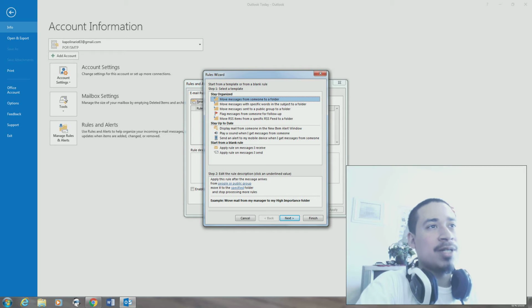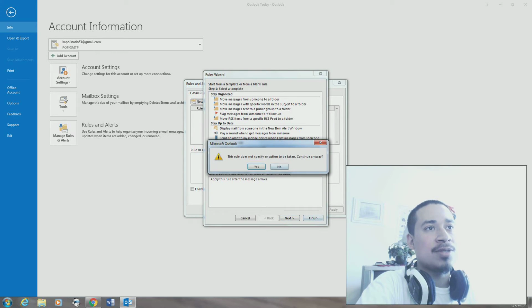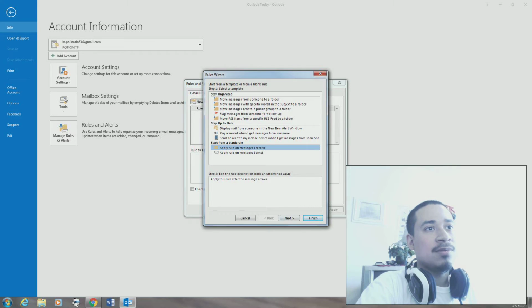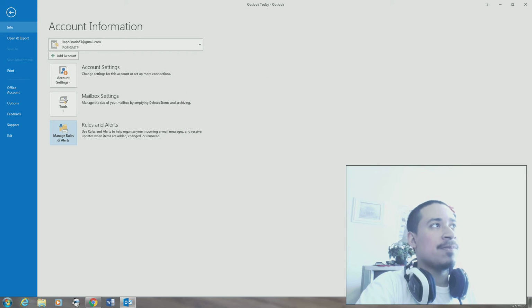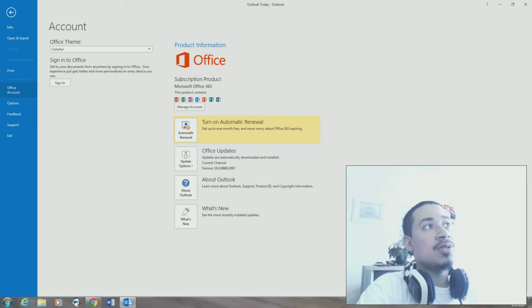You could do that as well. You could apply, receive, and send emails and all this good stuff. So, okay, cancel. You want to know how to check updates. You have updates. You want to know how to create signatures, how to add signatures to Outlook.